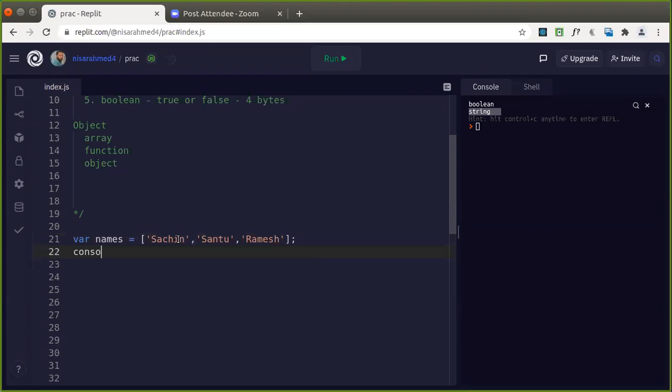Now just check these. What is the data type of this? Let's see, typeof names. We got it as object. It did not tell us that it's an array, but it's an object type. So we can perform the operations. Why is it an object type? Everything in JavaScript is an object.